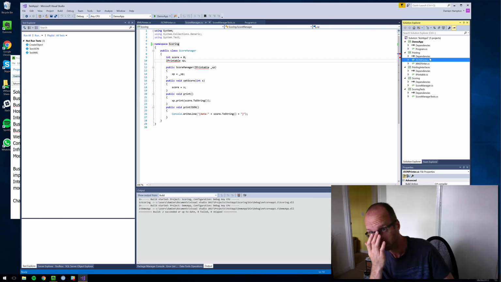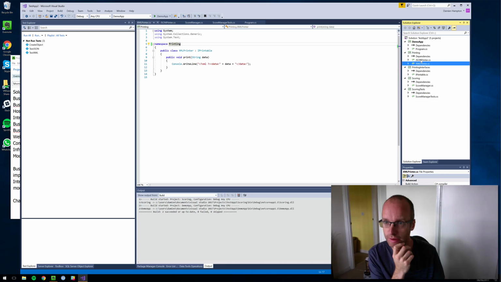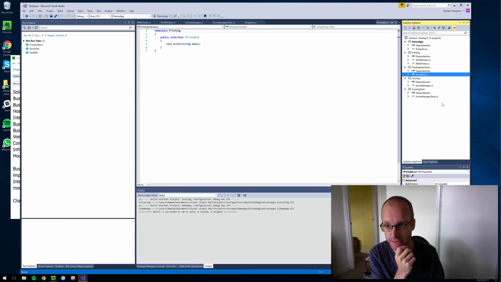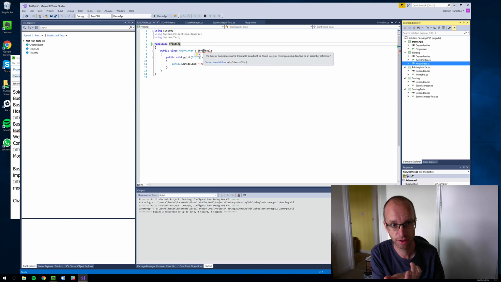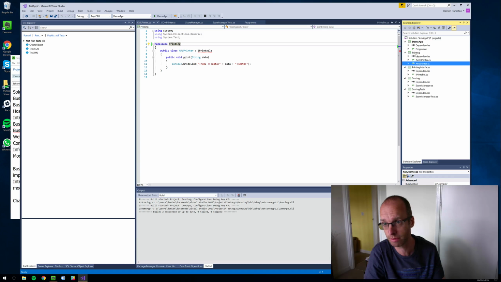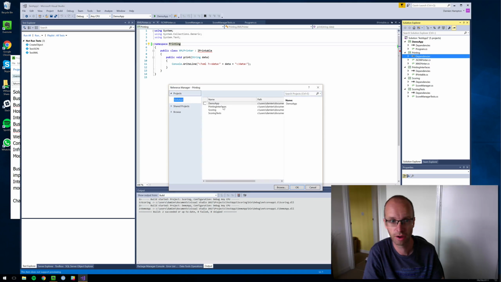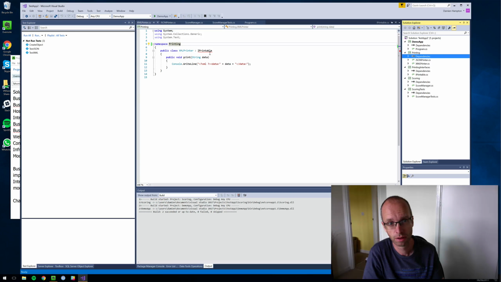Now, if I look at these, I'm going to leave that as the printing namespace. If I look at my printers, they are dependent on the printable interface, but they can't access that because there's a dependency needed between printing and printer interfaces. So I'm going to go and just give it that reference. So now we should see that our printers now have access to their interfaces.